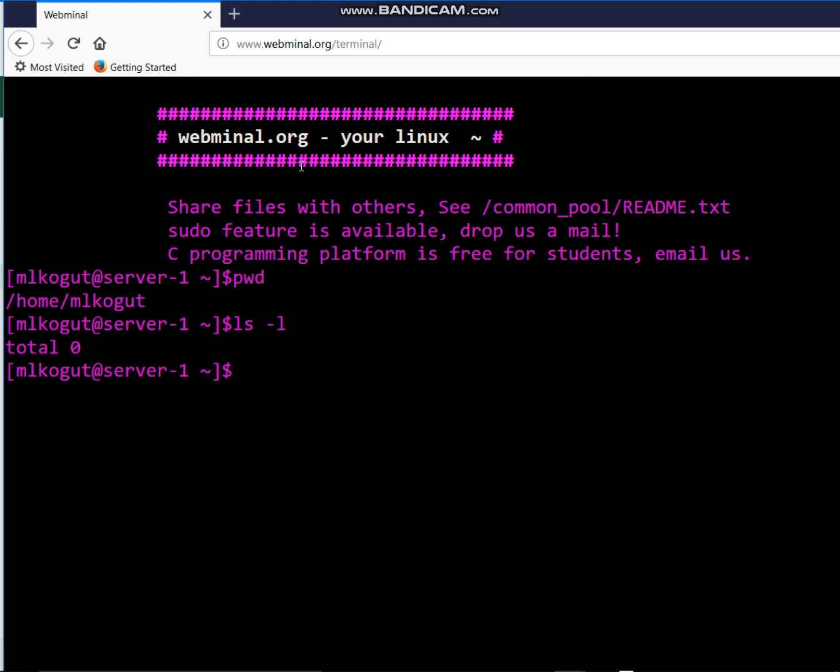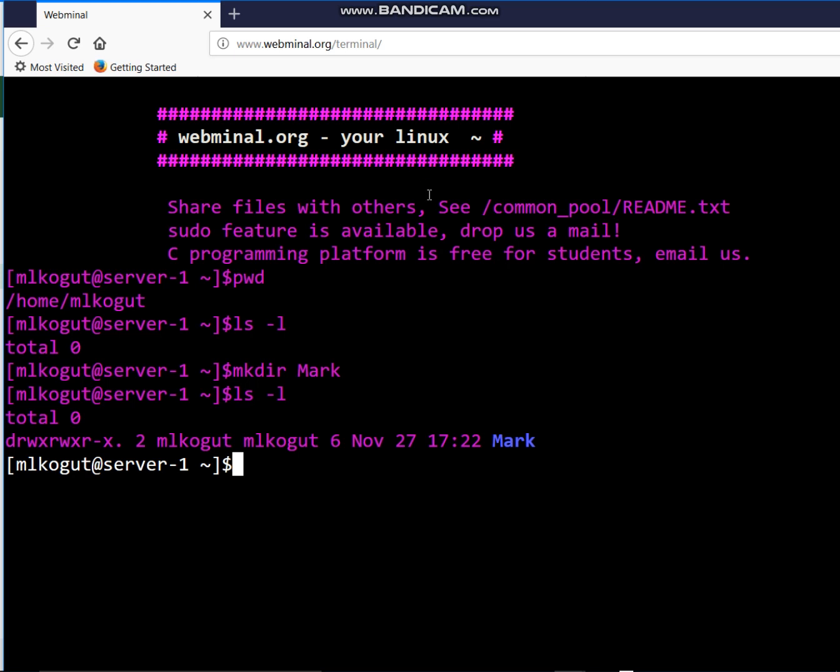Next I'd like to create a directory. To do that, I would type mkdir for make directory, followed by the name of the directory. And in the spirit of this demonstration, I'll call this directory Mark. Press enter. I'll do a listing to make sure that it's there. And as you can see, the Mark directory was created with the date and time as to when it was created, and also displaying the privileges assigned to users, groups, and others.